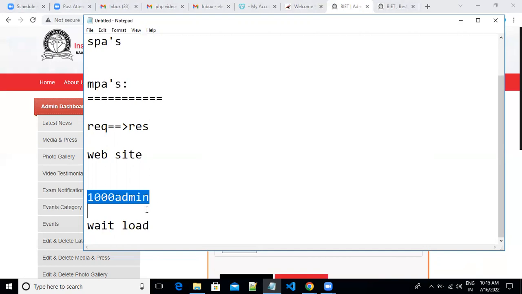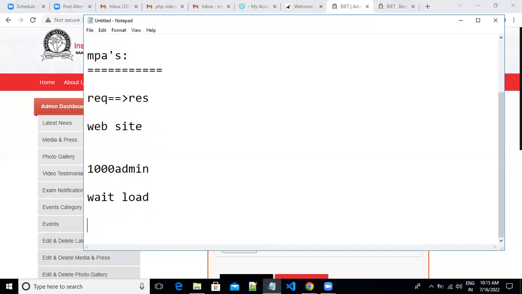Whenever you give 1,000 requests to your server, we will get 1,000 responses. But what happens while getting those responses? Compulsorily, it will take some time to load, and then we will get the response. So here we are facing performance issues.